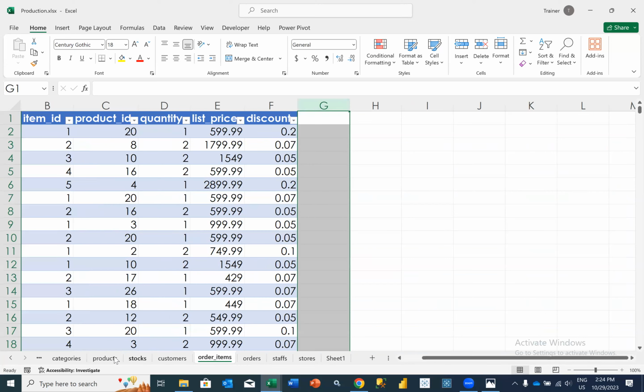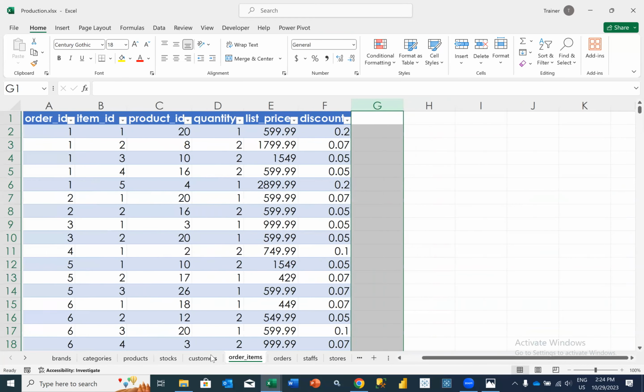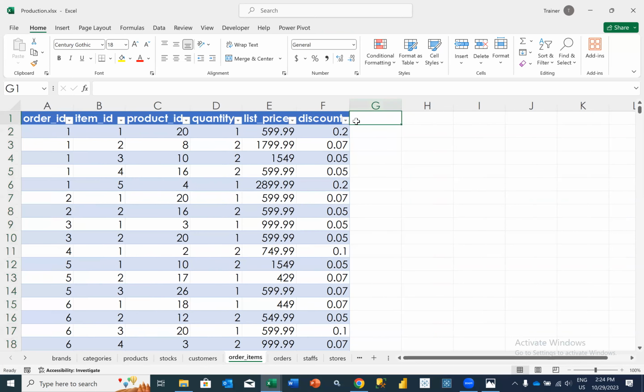Okay. Same thing. I'll give another example so that you can understand it better. Let's say here we have all the brand information.